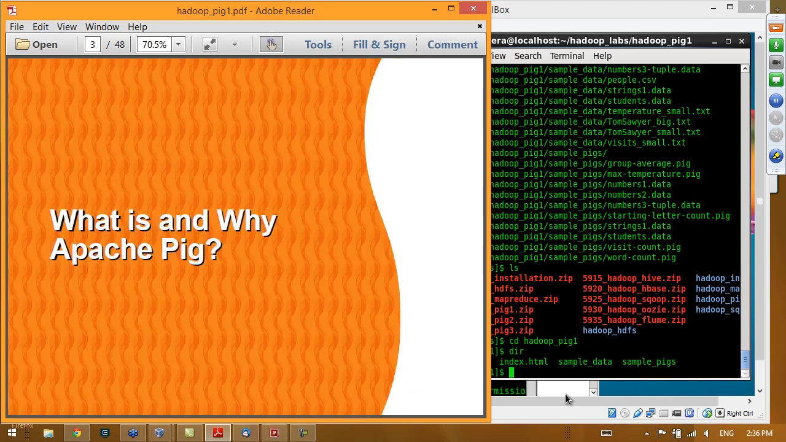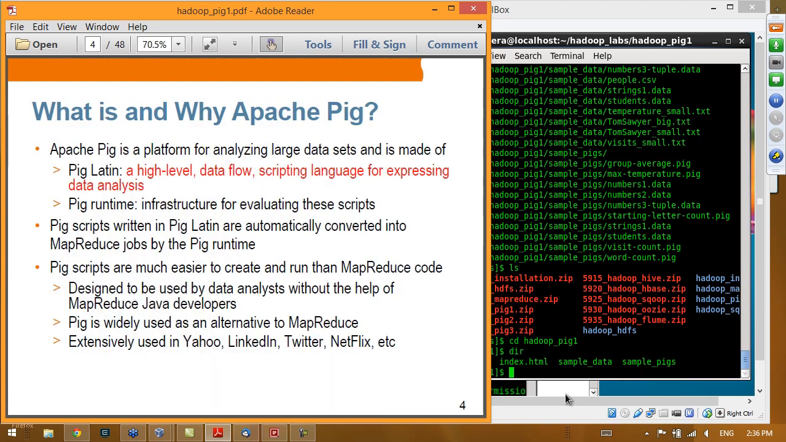What is and why Apache PIG? You can think of PIG as a platform for analyzing large data sets. And PIG is a platform that is made of 2 components. One is a language, PIG Latin. That is the name of the scripting language. And the other one is a runtime for running this scripting language.